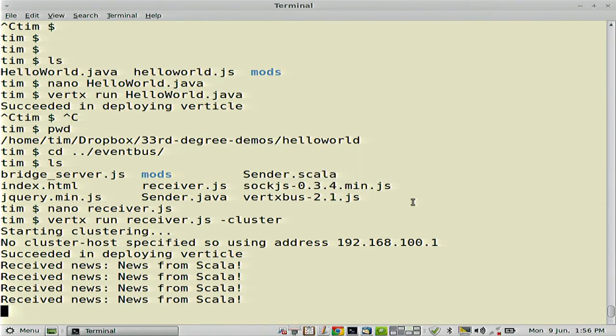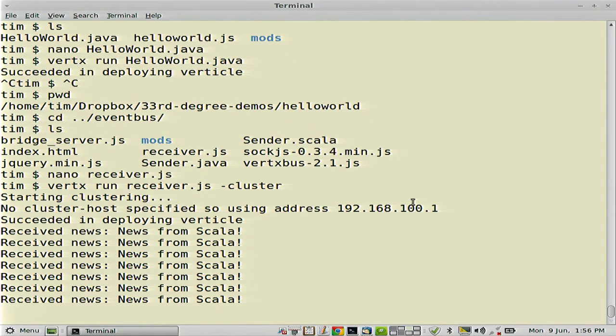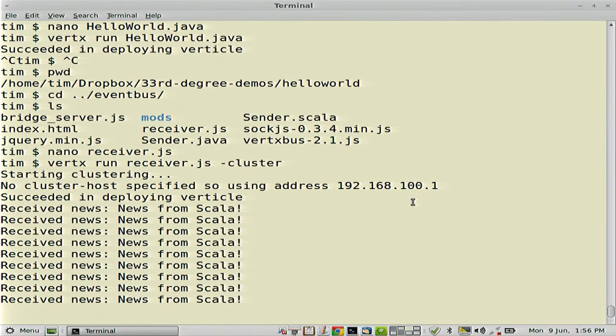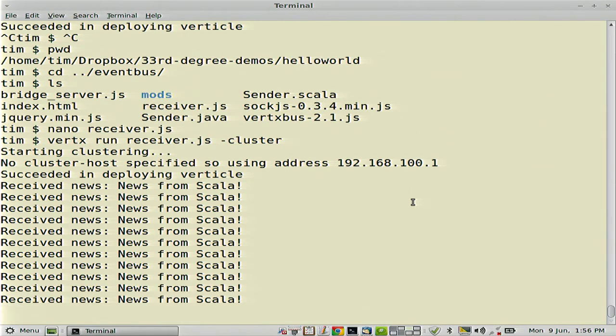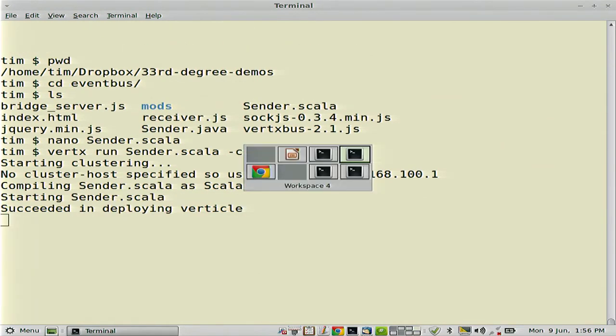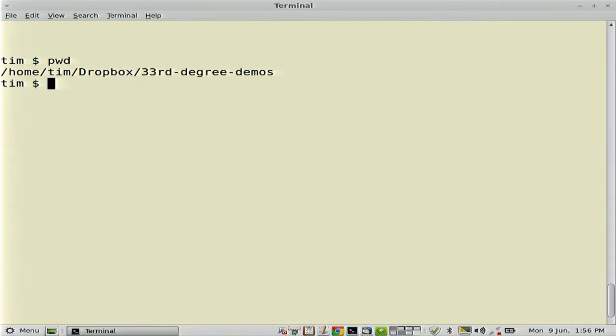We go back to the other one. The receiver has obviously picked that up now, so it's working. So you can see that is working. So that's kind of a simple event bus example. Now let's make it a bit more interesting by pushing that out to client-side JavaScript too.